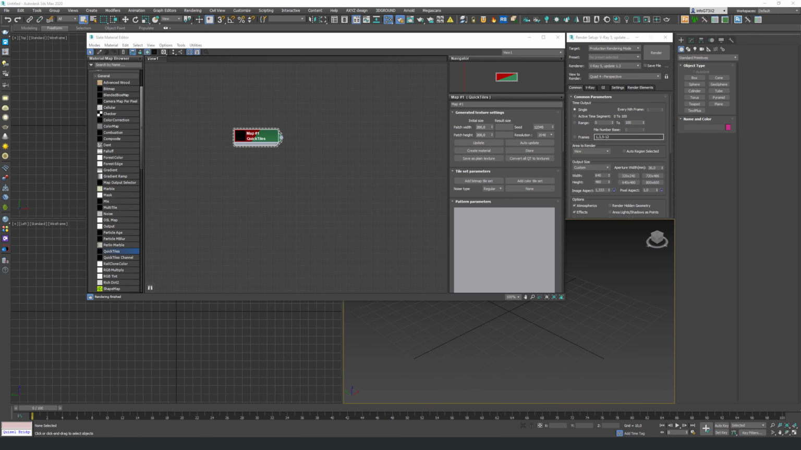Today we're going to talk about the first two sections of the main menu, the generated texture settings and tile set parameters. As you know, QuickTiles creates new textures from original tiles. As a result, 3ds Max gets a regular bitmap of a certain physical and pixel dimension. They're set in the generated texture settings section.